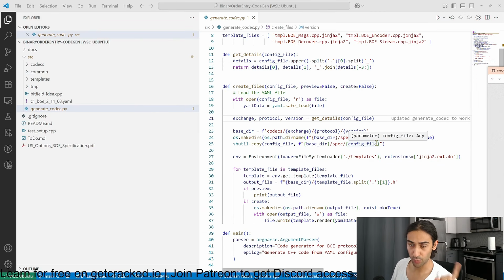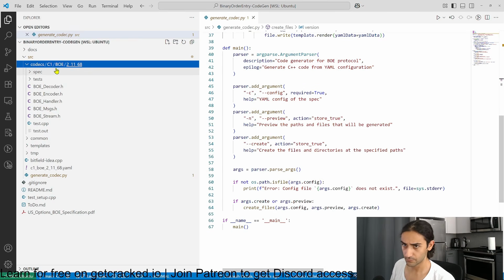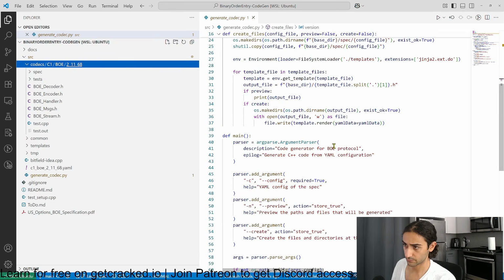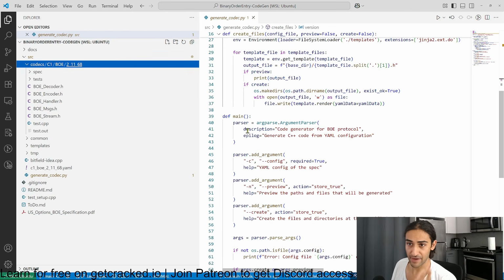Let's take a look at the output, and then let's take a look at the other part of the input, which is the Jinja files. So if I go to, nope, that's the Jinja. Yeah, if I go to the output of all this Python code, it's going to be this, right? So C1, BOE, and the version. All right, what is C1? C1 is the exchange, the protocol is BOE, and then the version. Now, the output of this is 5 files in particular: decoder, encoder, handler, messages, stream.